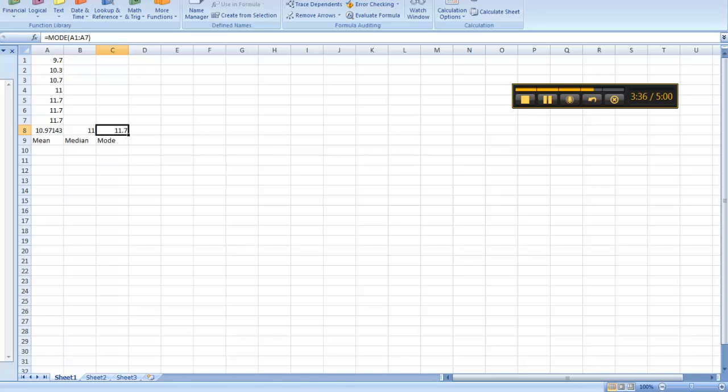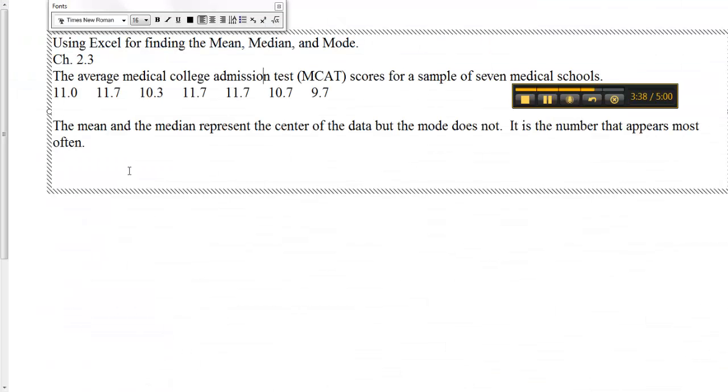If you go back to this part, I've written here that the mean and the median represent the center of the data, but the mode does not, because the mode is a number that appears most often. It doesn't have anything to do with the center of the data. But anyway, that's how you find descriptive stats using Excel.